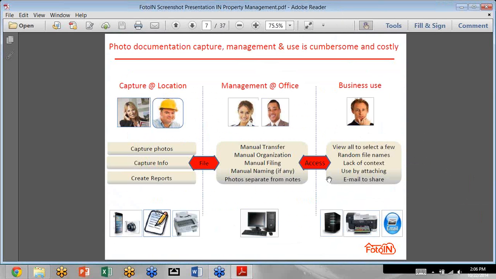Then when using whatever has been captured in the field, you have to look at a bunch of different photos to select a few. You're looking through random file names, usually an IMG and then some random number. There's a lack of context as to what the photos actually represent, where they were taken, why they were taken, and then in terms of communicating and collaborating with that information and visuals, usually it's used by attaching to something else, more like an afterthought, and we still see a lot of emailing going on to share the photos.